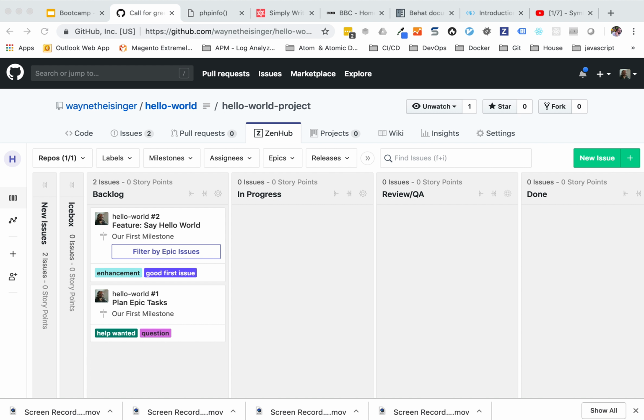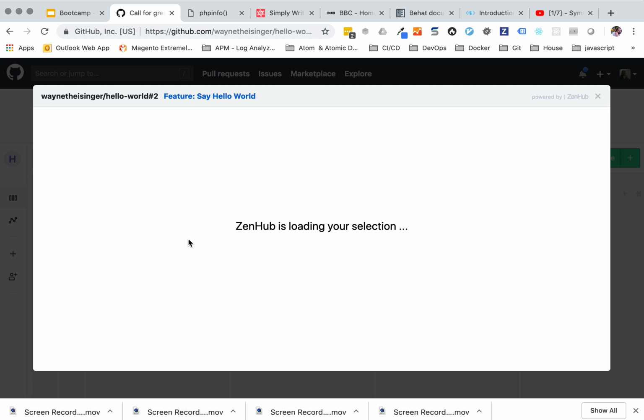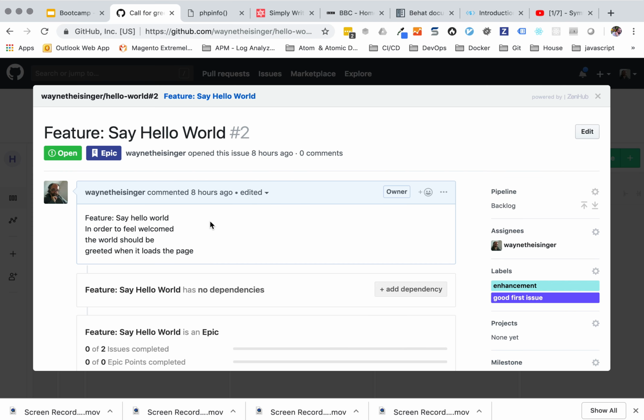Okay, so everything always starts with the Kanban board. As you remember, we've got our epic, and our epic says that it's a very simple task because this isn't about PHP code. This is about the procedure through continuous integration. So say hello world. In order to feel welcome, the world should be greeted when it first loads the page. Standard hello world.